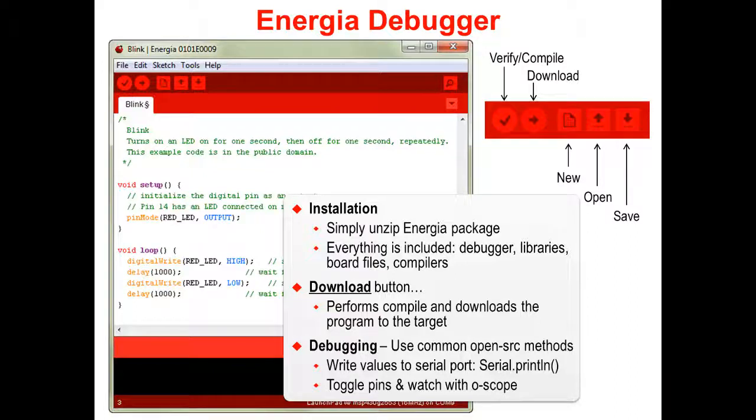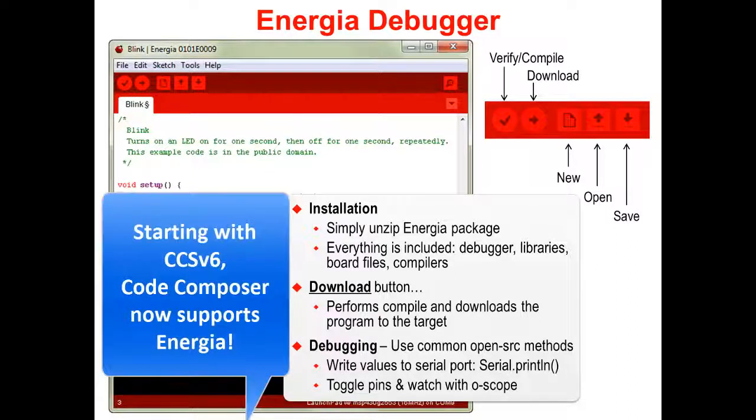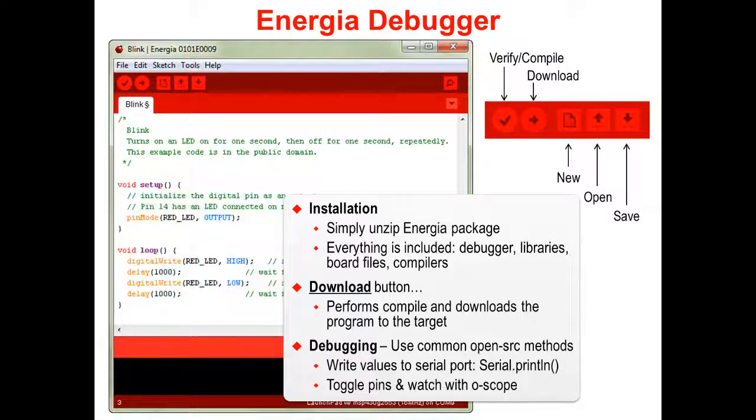The Code Composer Studio team, by the time you listen to this, it may not be available yet. Or if you're listening to it a year after we talked about this, it may be available. But they're working on some ways to import Energia projects into CCS. So you can take your sketches and import them right into CCS and build them there, and it gives you some additional features.